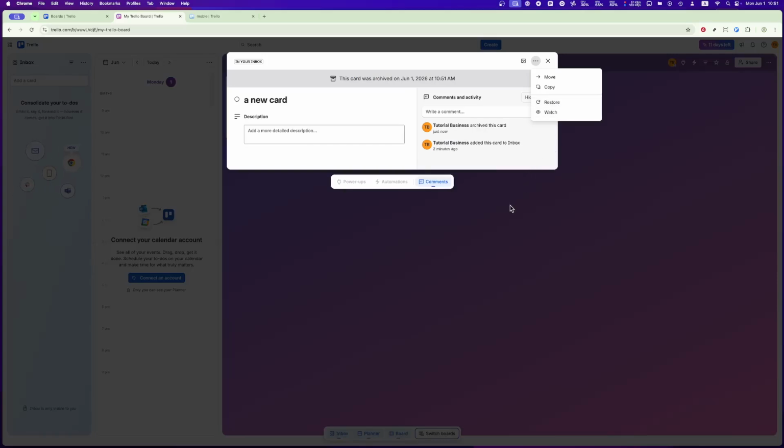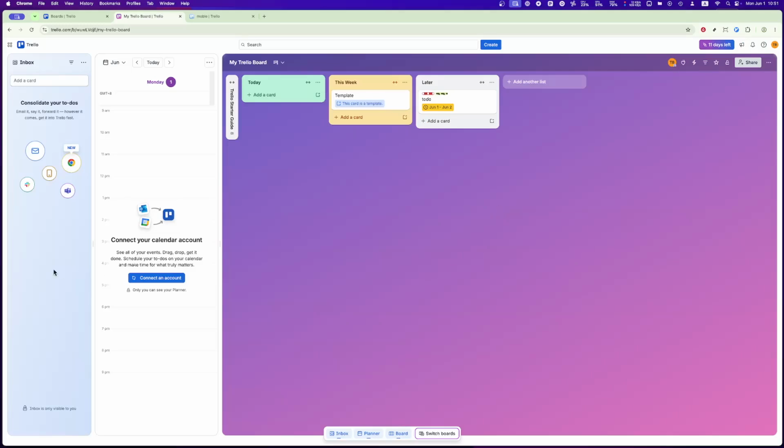Don't worry, archived cards aren't permanently deleted. They can still be accessed later if needed. If you have additional cards to archive, simply repeat this process. Locate the card, click on the three dots menu, and select Archive. You can continue this until your inbox is organized the way you want it.